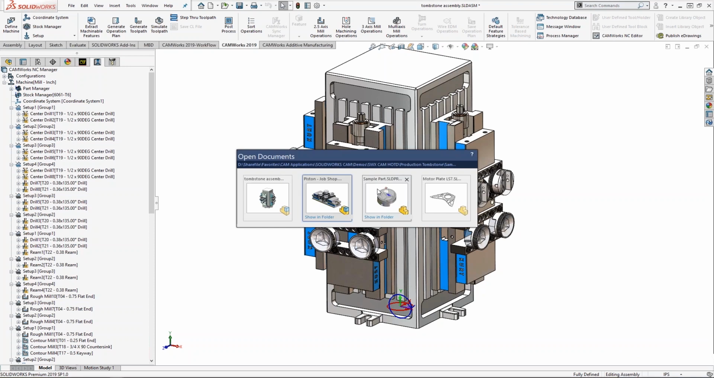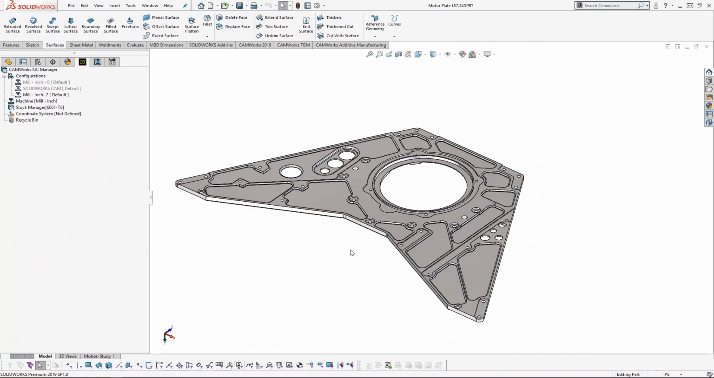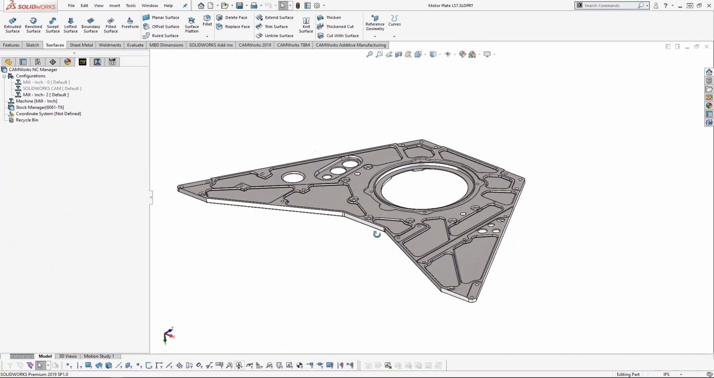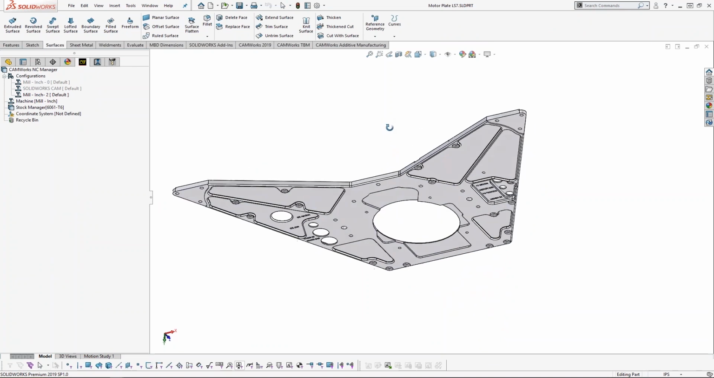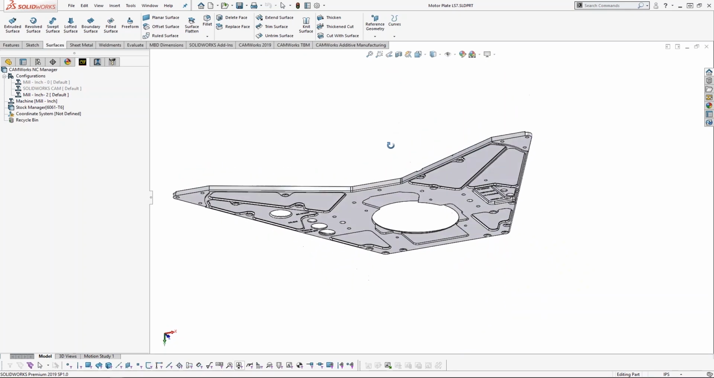Now, I talked a little bit about the workflow, and we walked through a very simplified version of it, but I want to show you guys the real power of it. Here's a part file I pulled off GrabCAD. It's a fairly large adapter plate for an LS7 motor. Okay, it has a ton of features on both sides.